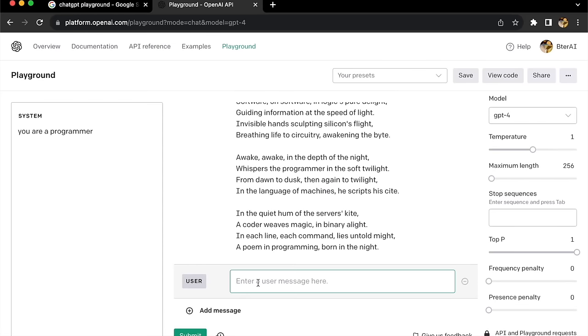And so we can just test out the deterministic part of this by comparing two outputs. So we can write code for sorting an array from scratch. So I'll just copy this and submit this.